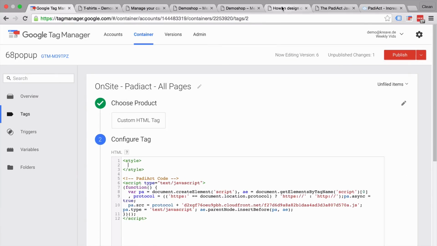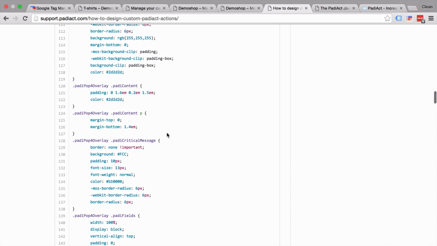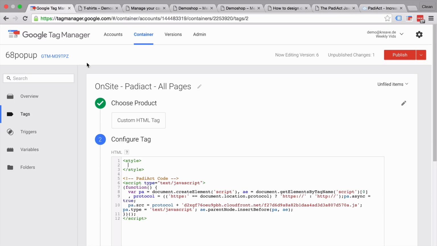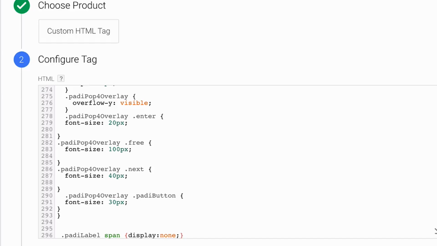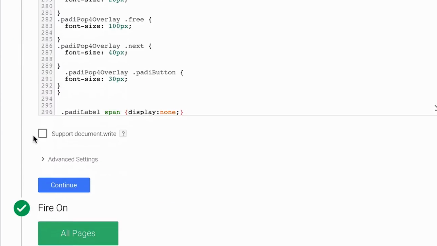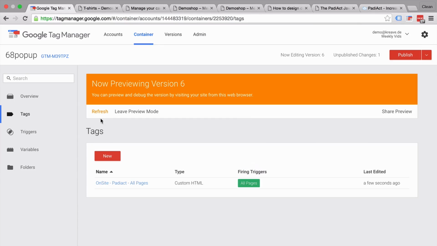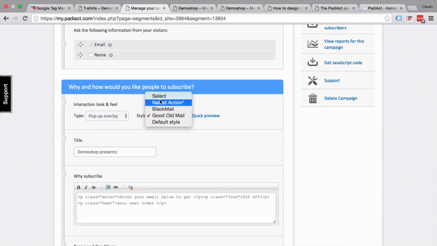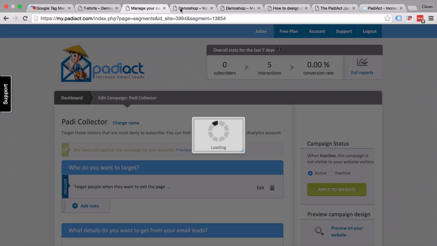Now you could copy the default here and play around with the variables. And if you know CSS, you can easily build this into the shape and form that you want to have. I have something prepared already here, which suits the style of our website. And if you continue and save this all, let's refresh our preview in debug mode. And the important thing as well in Padiact, we would actually need to choose the naked style option here, the naked action, and apply this to our website.